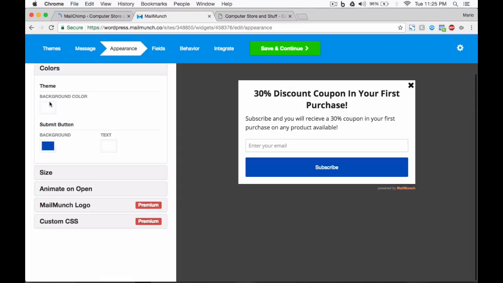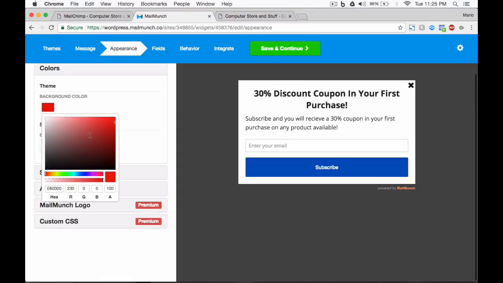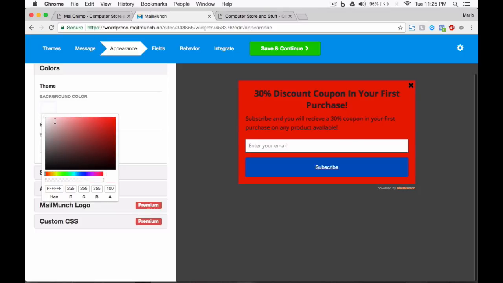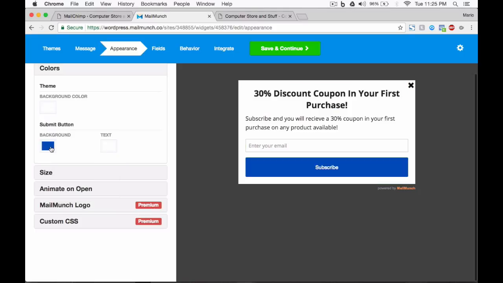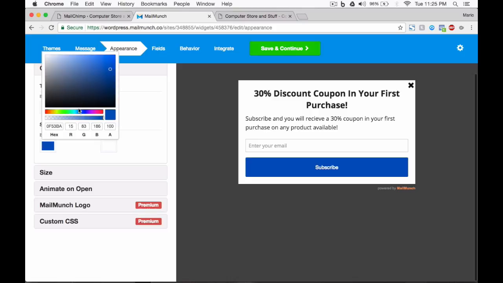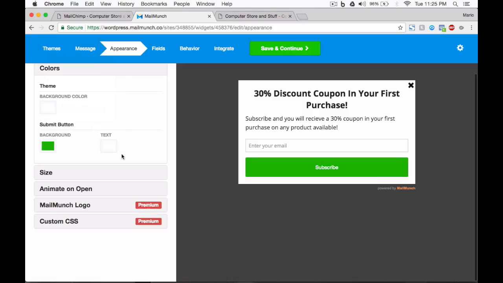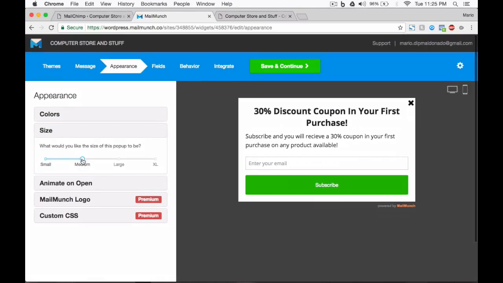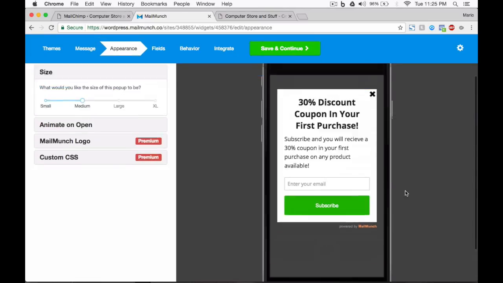We can change the background color of our form. I will choose the white color. We can change the background color of our button. I will choose the green color. We can even change the size of our form. I like the medium size. It looks well on the computer desktop preview or the mobile preview.